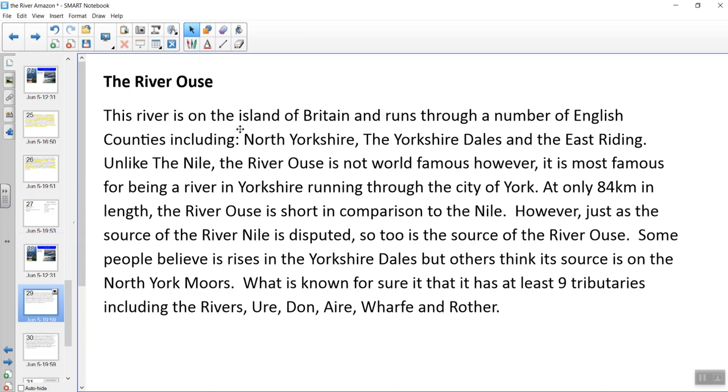This river is on the island of Britain and runs through a number of English counties, including North Yorkshire, the Yorkshire Dales, and the East Riding. Unlike the Nile, the River Ouse is not world famous. However, it is most famous for being a river in Yorkshire running through the city of York. At only 84 kilometres in length, the River Ouse is short in comparison to the Nile.